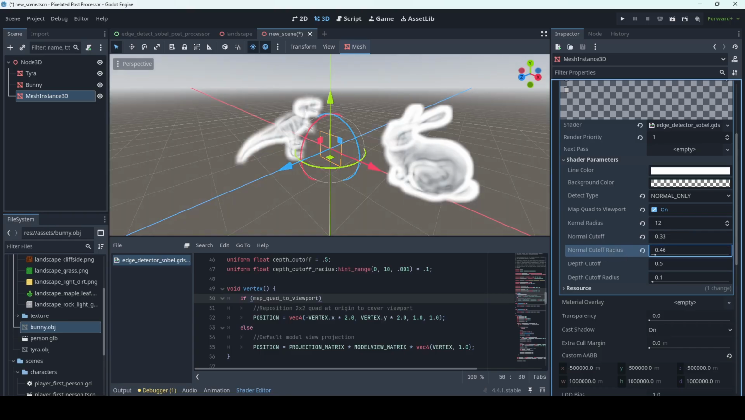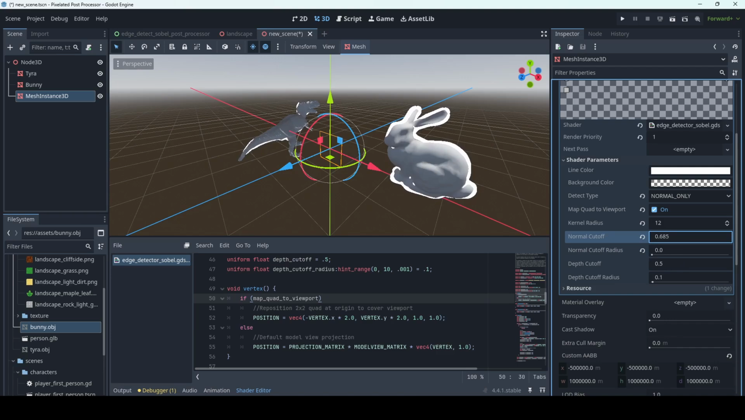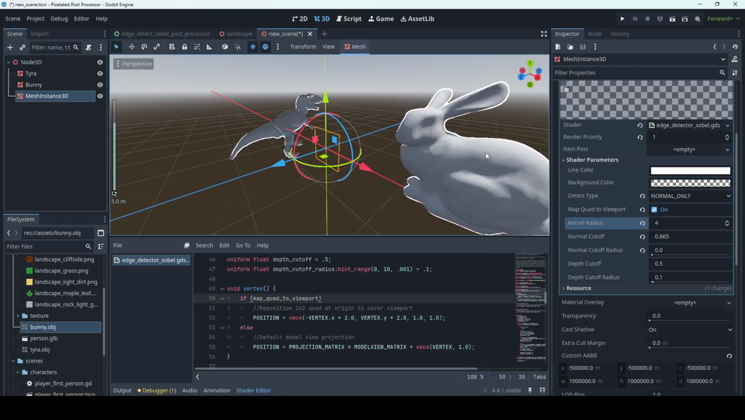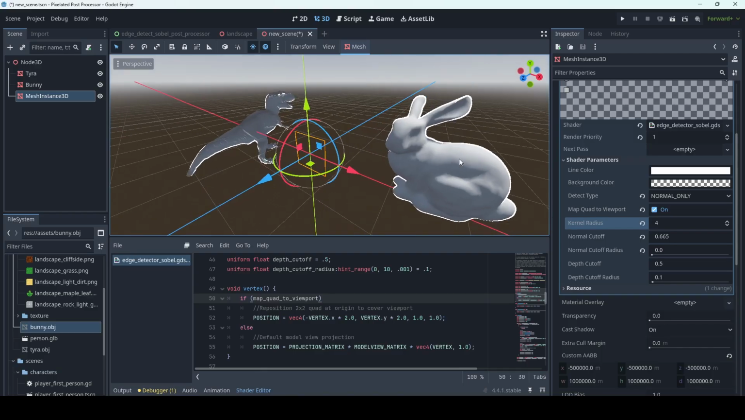So if you put that up, that's going to make it very blurry. If you bring it down, that's going to make it very sharp. So often 0 is exactly what you want. That's going to give you a very bold graphic line. You can play with the normal cutoff to make that a little bit thicker or a little bit thinner. And of course, you can just bring the radius back down. No need to make the radius bigger than it needs to be. That's just going to make the filter run slower, and it's also going to make it a little bit blurrier. So I think that looks good. But that's the normal options.